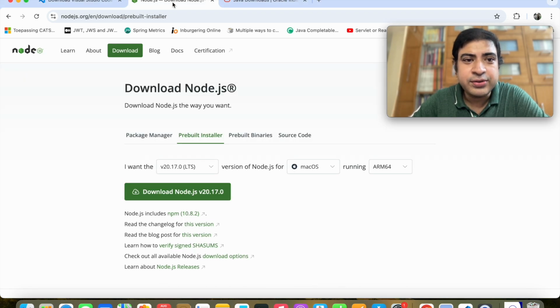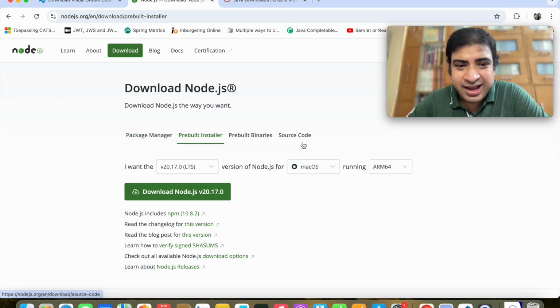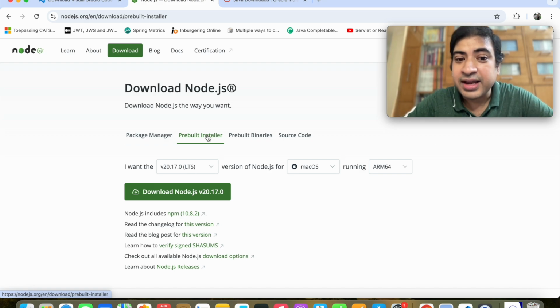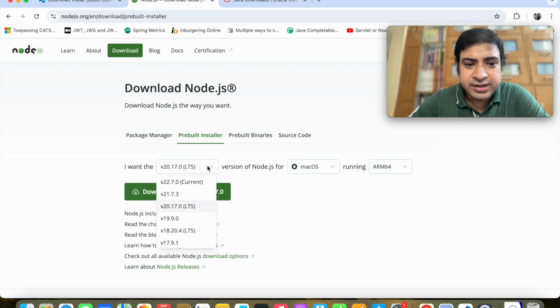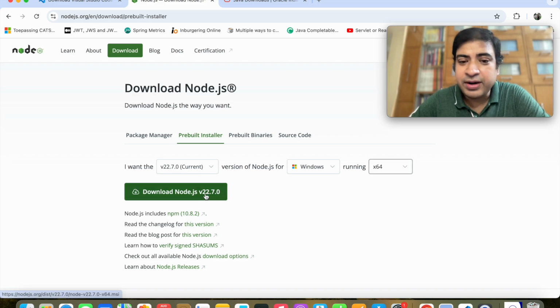Similarly, for Node.js, you can navigate to this URL, and then you have different options to download Node.js. But to start with, again, I will suggest you download the pre-built installer, so that you can click through the installer to install Node.js. I would suggest downloading the latest version corresponding to your operating system, which may be Windows, and the most common Windows is x64. So it will then download the installer for Windows.